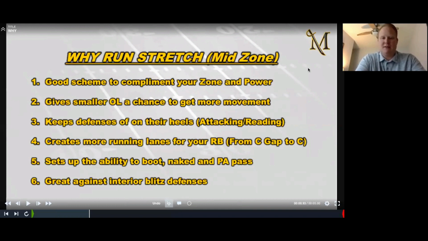So I think stretch, whether it's high school football, small college, big college, wherever you go, even NFL stuff, gives you a chance to get some of your smaller O linemen a chance to not have to base block the whole game, and gives them something to be successful and get a little bit of movement there. And I also think it keeps the defenses on their heels.